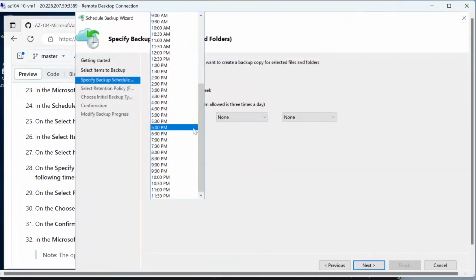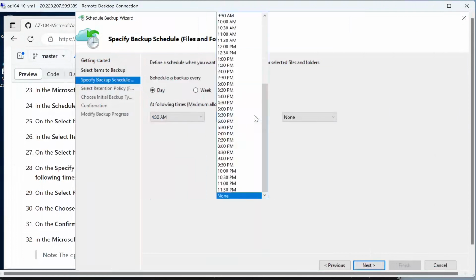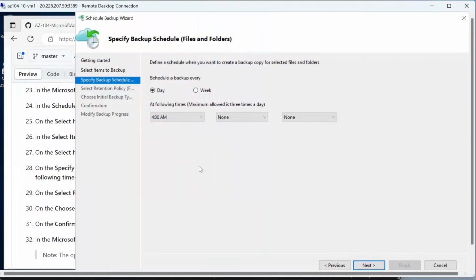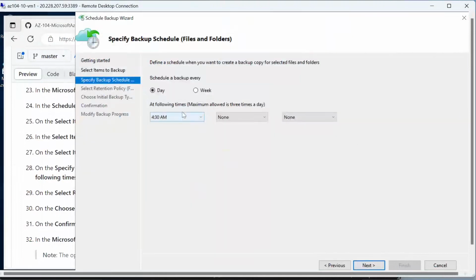So let's see if there is another option here. I'll just leave this at 30, and this one as well. I can select 30 and see how things will go. There's no option to select 30. So yeah, we just need to set this for 30 a.m. and the rest will be left as none. Then from there you can click on next.